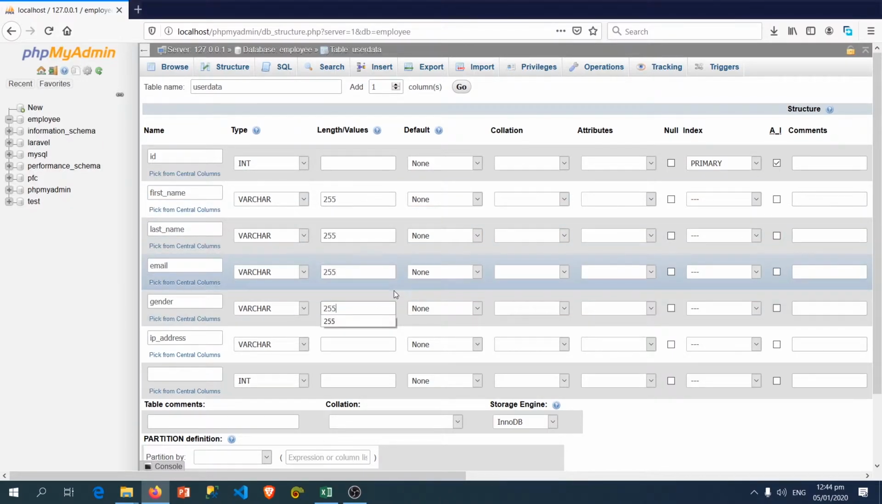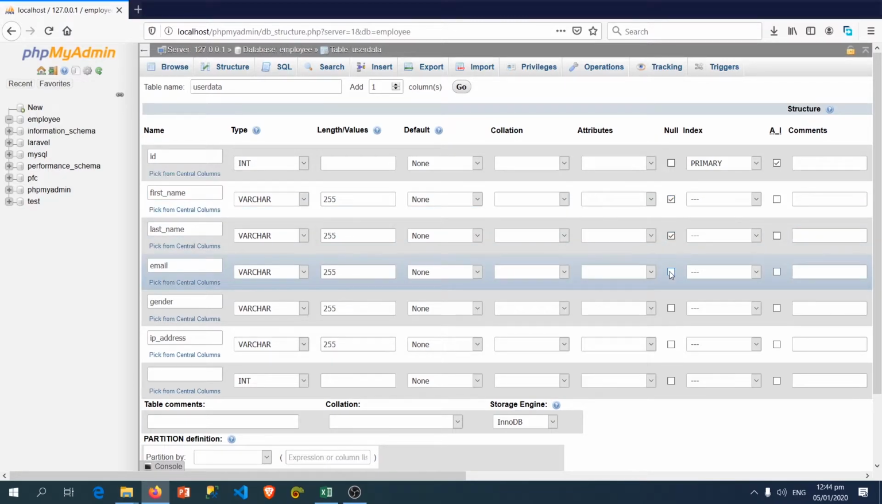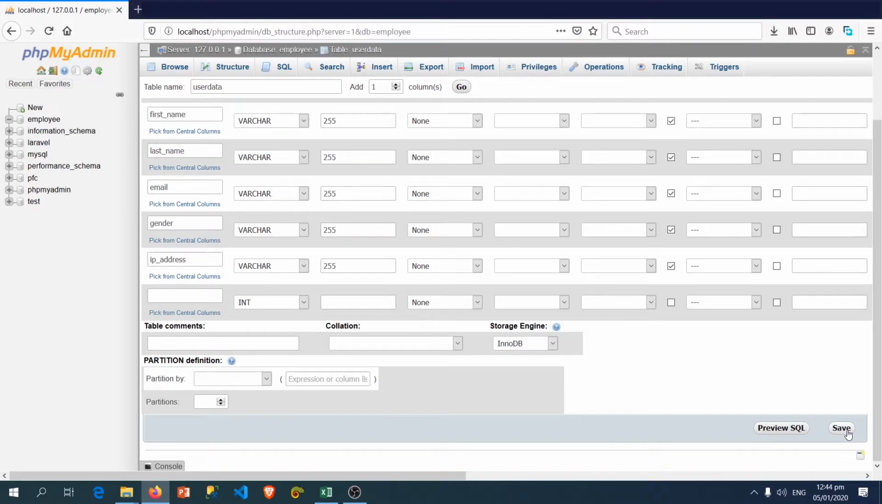Ensure that data length is set to 255. This is to capture paragraphs or comments. For example, if you're uploading a blog database.